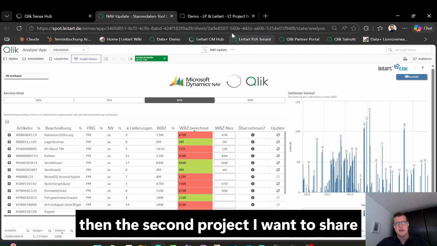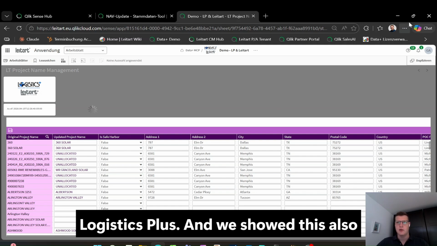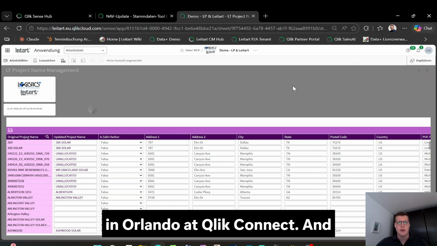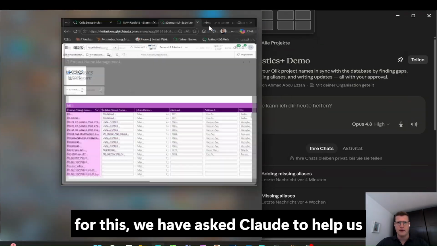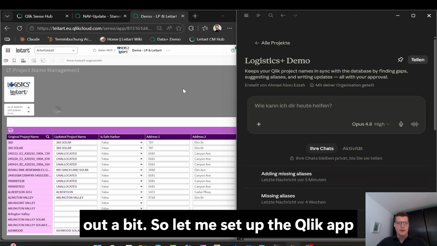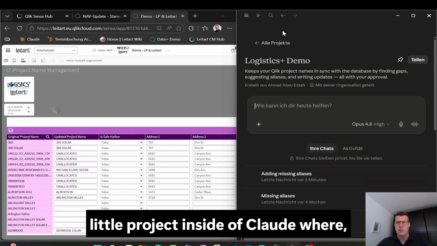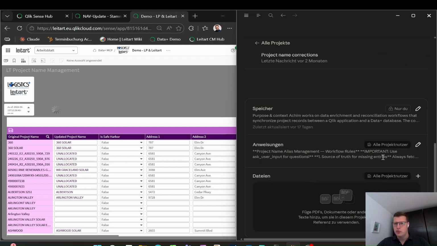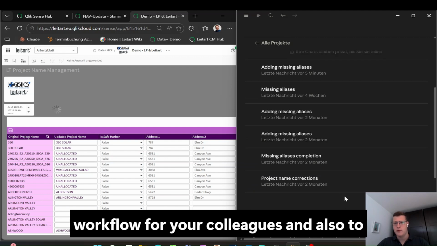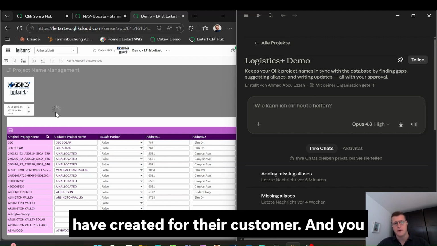And then the second project I want to share with you is one that we have recently completed together with our customer Logistics Plus. And we showed this also in Orlando at Qlik Connect. And for this, we have asked Claude to help us out a bit. So let me set up the Qlik app on the left side and Claude on the right side. You can see we have created a little project inside of Claude where, for example, you can tell it what to do, which is very important to create a nice workflow for your colleagues and also to save on tokens. And on the left, you can see the app from Logistics Plus that they have created for their customer.